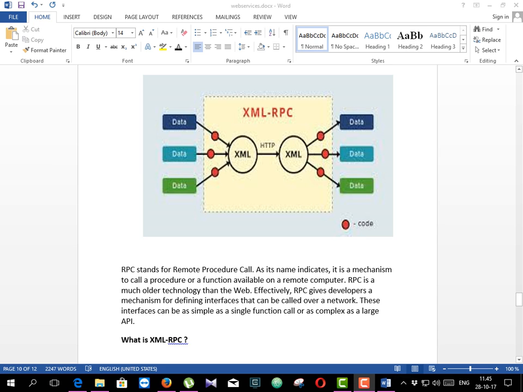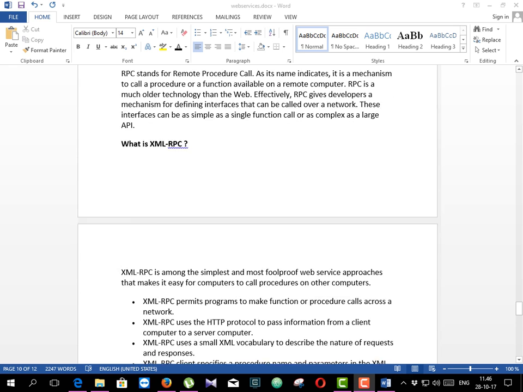RPC is a much older technology than the web. Effectively, RPC gives developers a mechanism for defining an interface that can be called over the network. This interface can be as simple as a single function call or as complex as a large API. So, what is XML RPC?